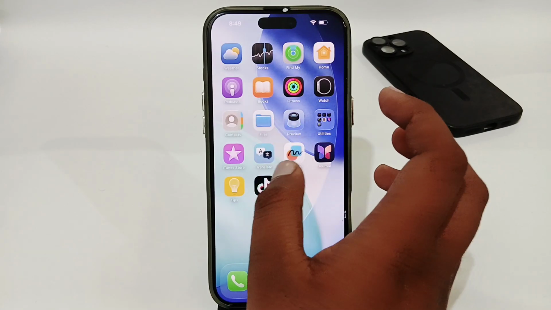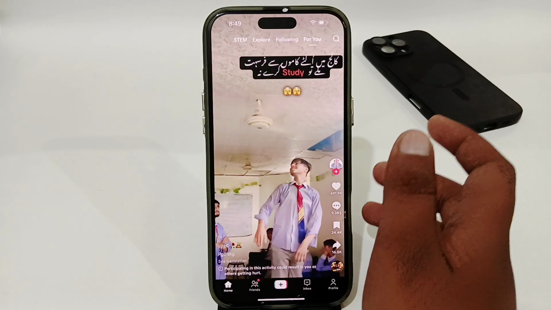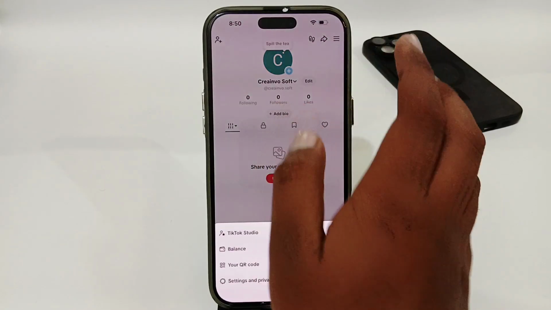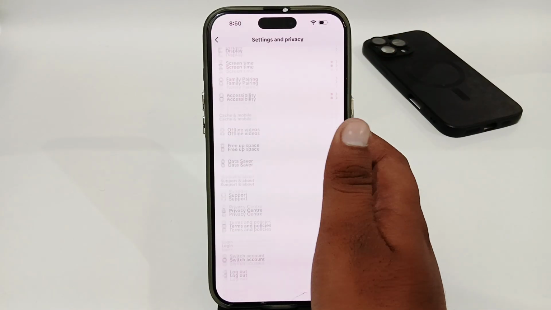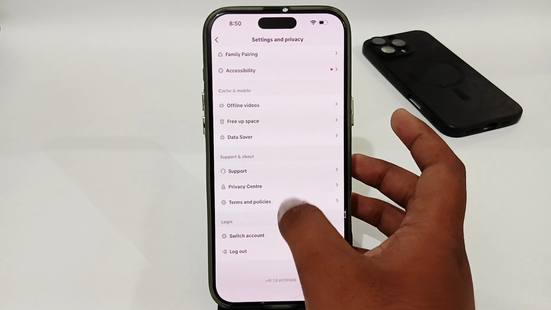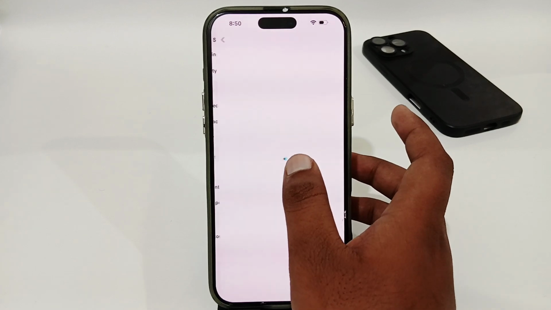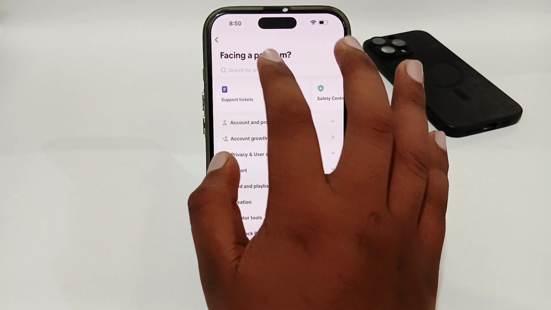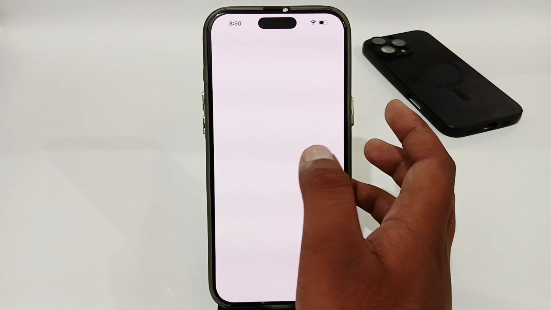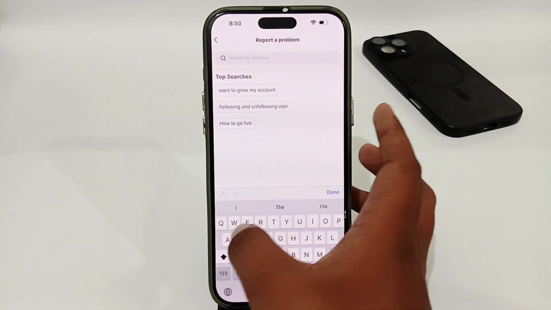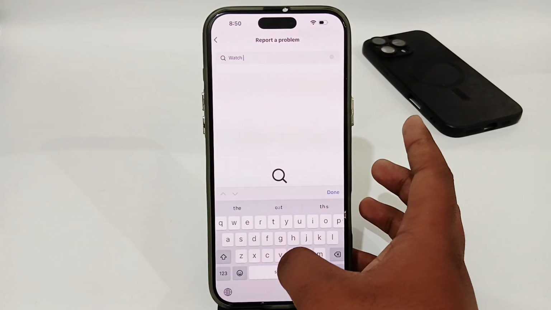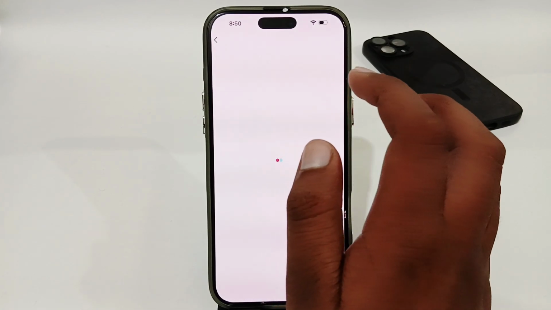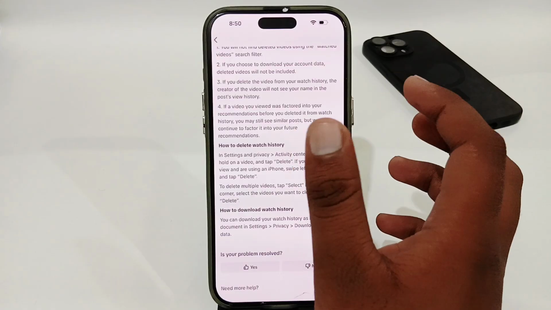But if you're still having the same issue, you must open your TikTok, tap on your profile in the bottom right corner, then tap on the three dots in the top right corner, go to settings and privacy, and here look for the report option or the support option. Tap on it, and here look for watch history. You can easily search it from here. Simply search for watch history, and here you will get what you have to do.